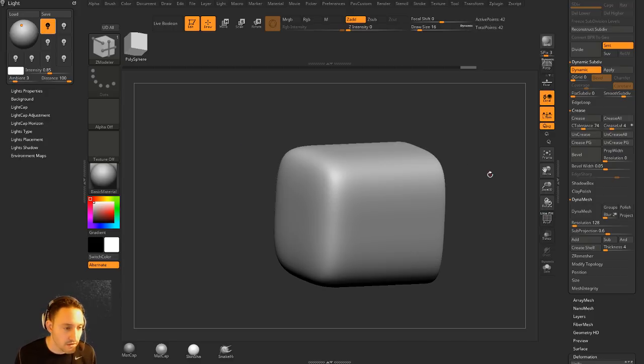So wish I had a better answer, but yeah, the creases I think are just all or nothing on a single subtool. You can change it on separate subtools, but not pick which edges you want to do it.